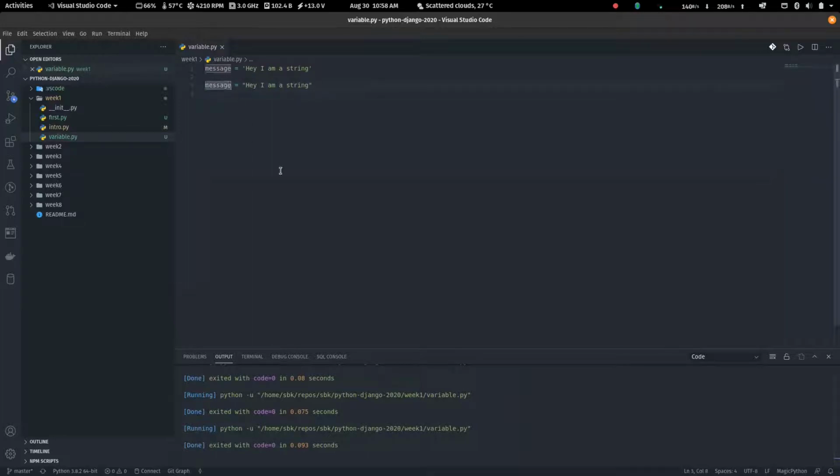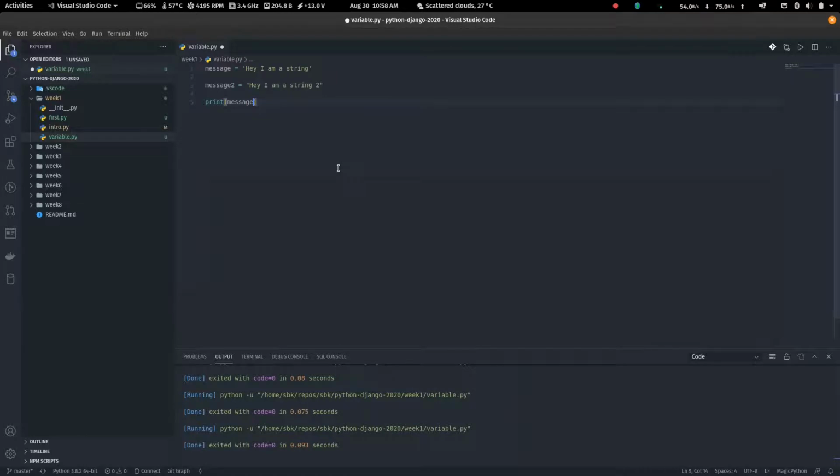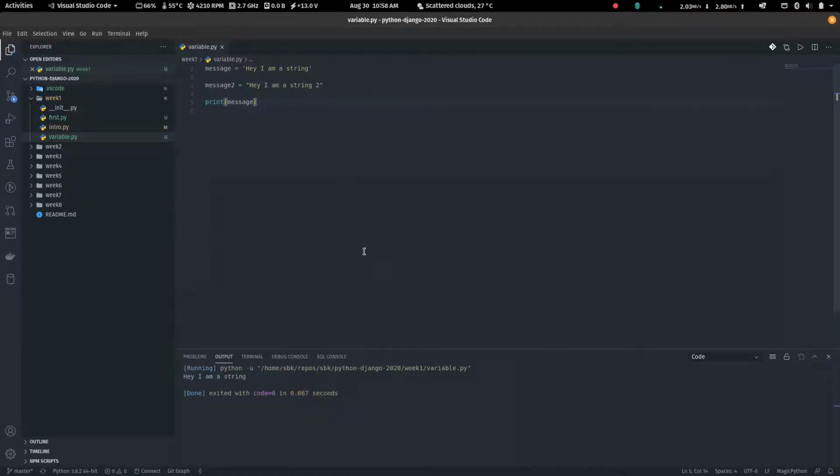This is a variable, right? Sorry, let me call this one message 2. I am a string 2. Yeah. So if I print message and clear this and say, hey, I am a string. If I print message 2, let me clear the output. Hey, I am a string 2, right?